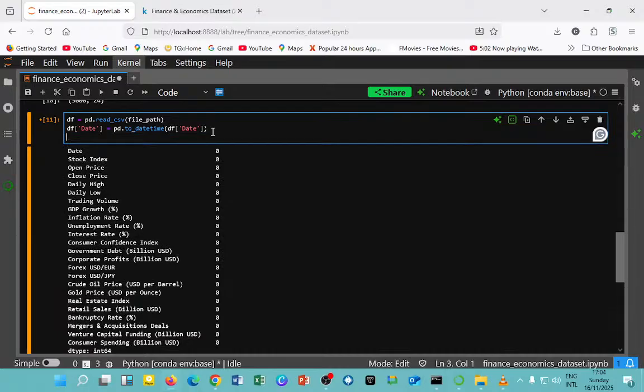Then what is my next step? My next step is now to set the index to be date. So the column date will now be the index of my data. I'll do that by saying df dot set index for the data frame, set date as the index. So this is what I'm implementing. To set date as the index, I'll have date, it's still date, there's date there.